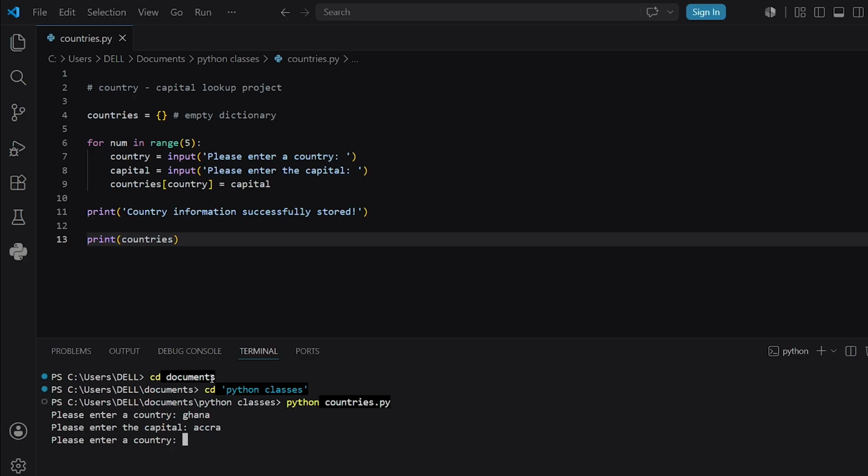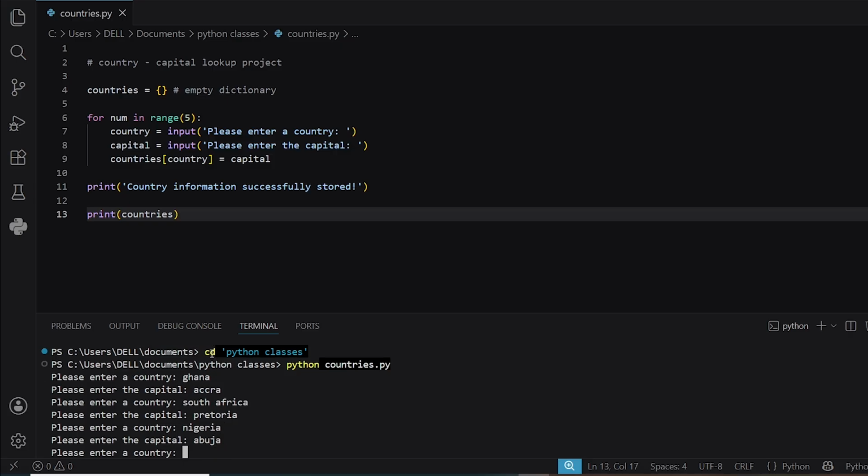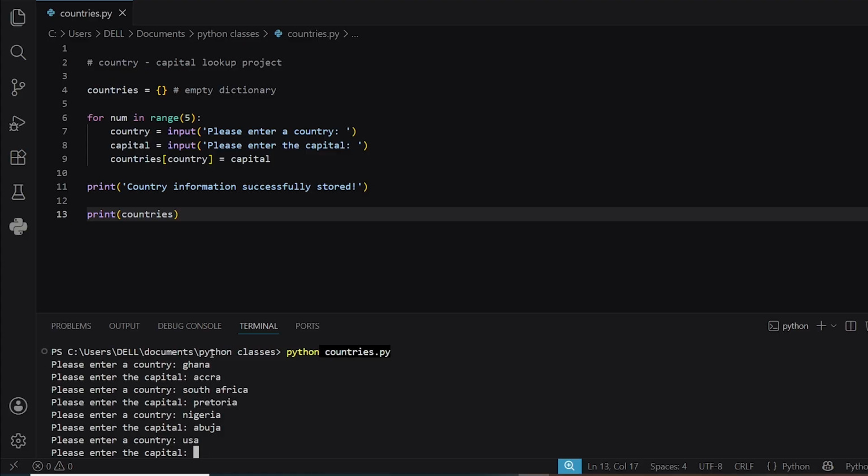Please enter a country. Here we're going to enter South Africa. And for the capital, we're going to enter Pretoria. Please enter a country. We can enter Nigeria. For the capital, we can enter Abuja. Please enter a country. We can enter USA. For the capital, we can enter Washington, D.C.